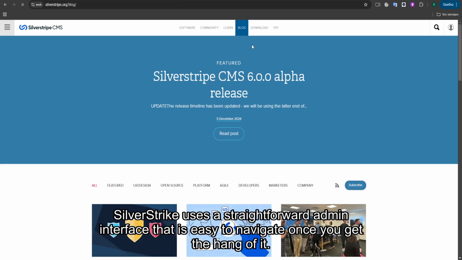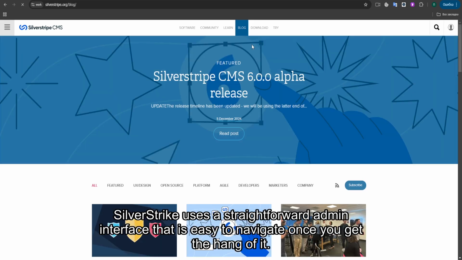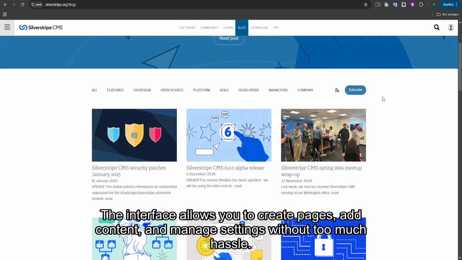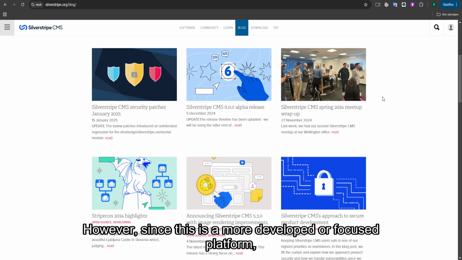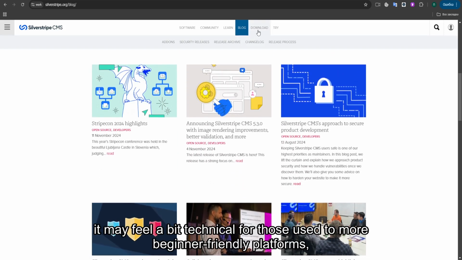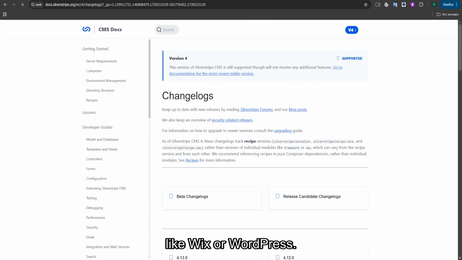SilverStripe uses a straightforward admin interface that is easy to navigate once you get the hang of it. The interface allows you to create pages, add content, and manage settings without too much hassle. However, since this is a more developer-focused platform, it may feel a bit technical for those used to more beginner-friendly platforms like Wix or WordPress.